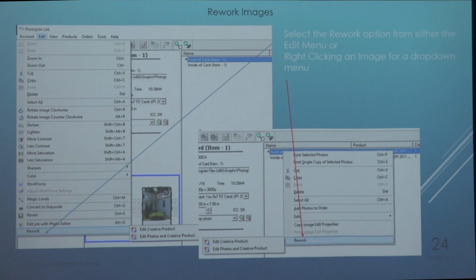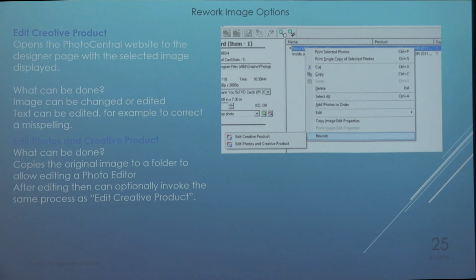The only difference is it won't go to the creative product. A little bit more detail here. Edit the creative product. It opens the Photo Central website, so you do have to have an internet connection at that point. And it goes to the designer page where the photos are and the text is. By the way, at that point, you can do anything you want to that card. If the customer says, oh, I picked the wrong photo, you can change the photo. You can do literally anything you want to that from that page.